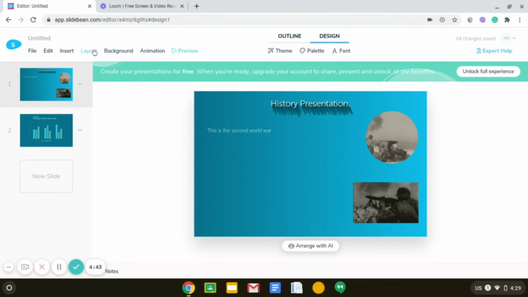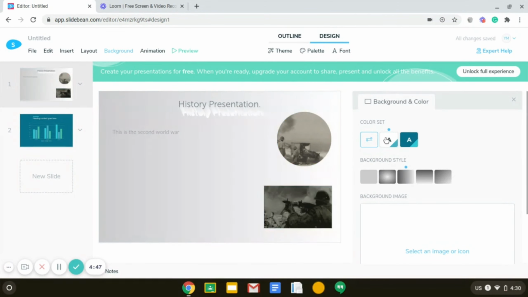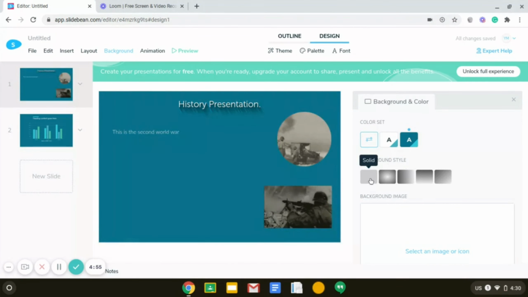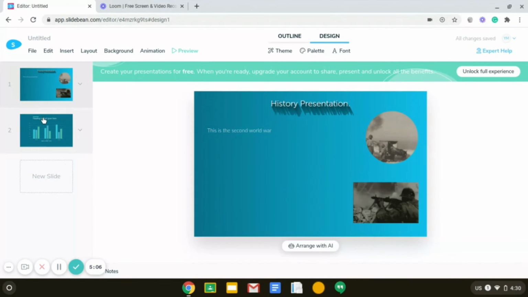Let's say you want to change the background. You can change the background color. If you want to make it light theme or keep it the way it is. You can even change the style, make the background solid, change it to the way you like it. So since we're done with this, we can move on.